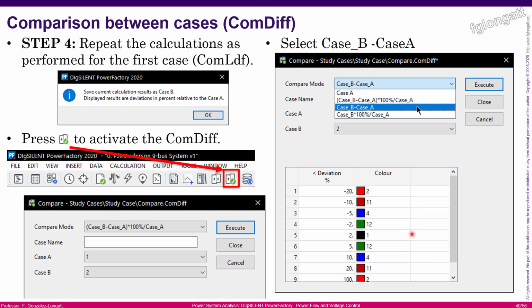Now, what we want to do is present some comparison, okay? In order to present the comparisons, we need to go again to the toolbar, and there is a button that allows you to calculate the difference between the two cases, okay? When you press that button, another window will appear, and that is for the command DIFF. The command DIFF is the command that will allow you to calculate the difference between the two different cases.